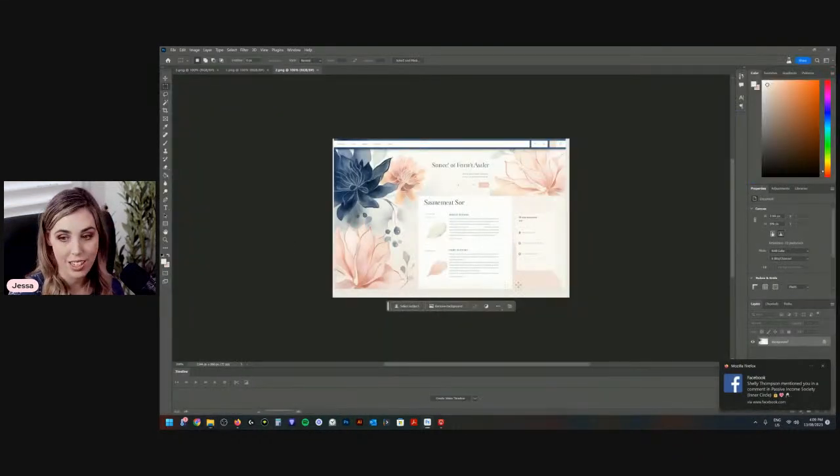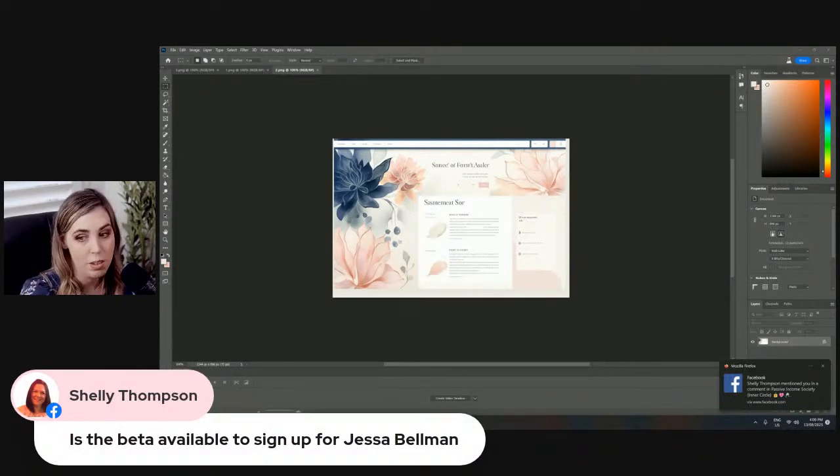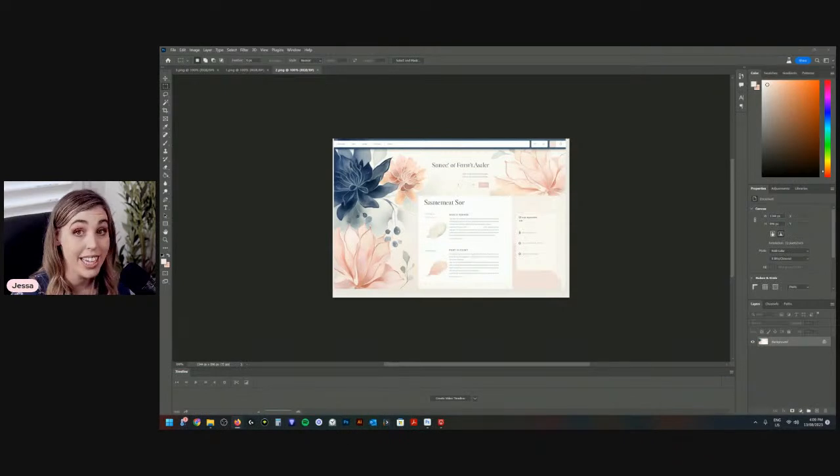Now, if we drag these into the Photoshop beta, Shelley asks, is the beta available to sign up for? I think you need to own... I'm not sure actually. I don't want to answer the wrong way. I'd have to look into it for you. But I have the paid Adobe Cloud, so that's how I got access to it. I just downloaded it from the cloud.